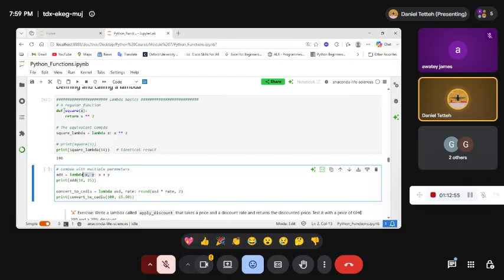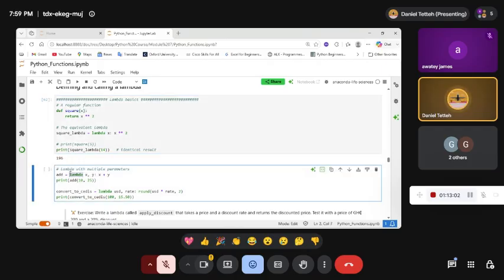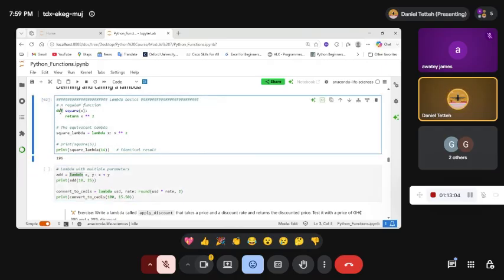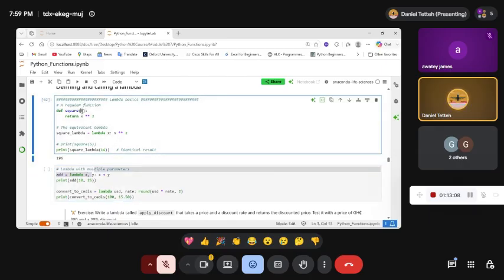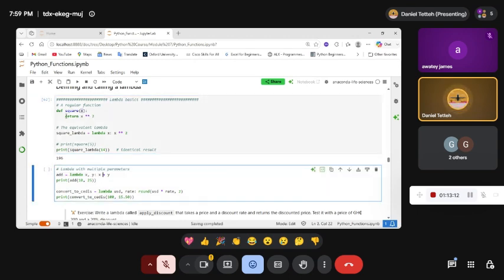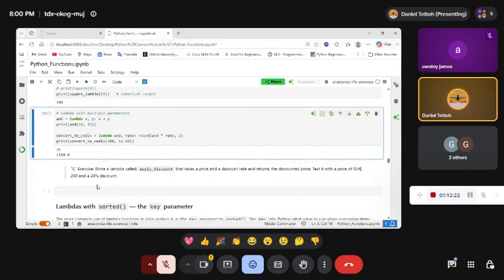So instead of saying def, square, and this, we don't need any name. Instead of that, we use lambda. The lambda over here is an equivalent form of def. Then this x and y are the parameters that you will provide within your function. And the code that you write is what you will write after the colon. Very simple and easy to understand. Once you have the notebook, you can go through it.